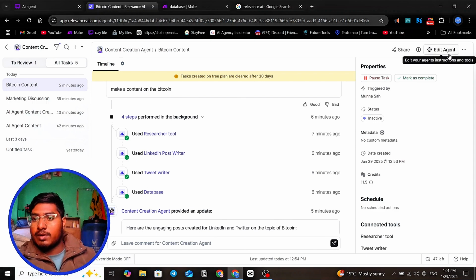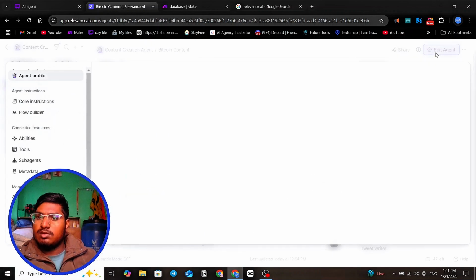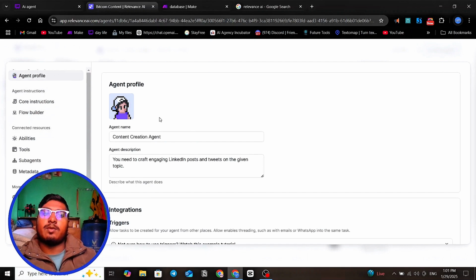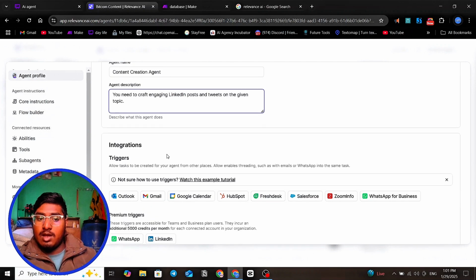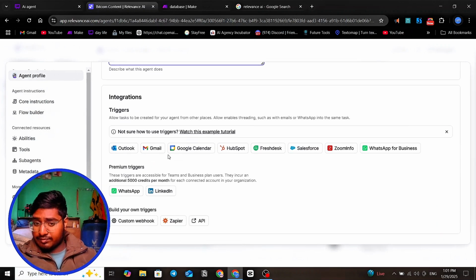Now let's see the building blocks of it. There is a pretty good amount of information here: the task you perform, the content name, and the task we build, because we are doing numerous tasks. There's a share button, an icon, and an edit tool, but we will just go to the edit tool. It is our profile, and it's simple. We can give it a name and a description, and you can trigger it in various forms. We can do it by email, Google Calendar, HubSpot, and more.